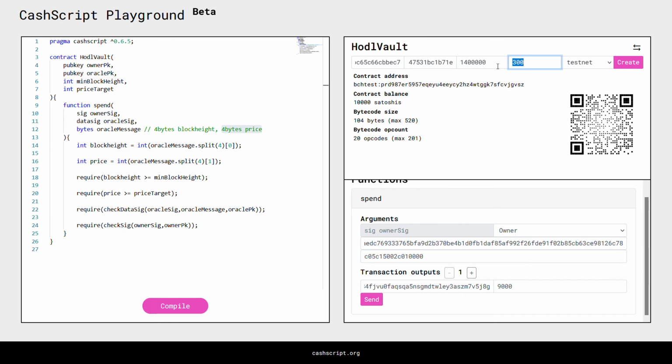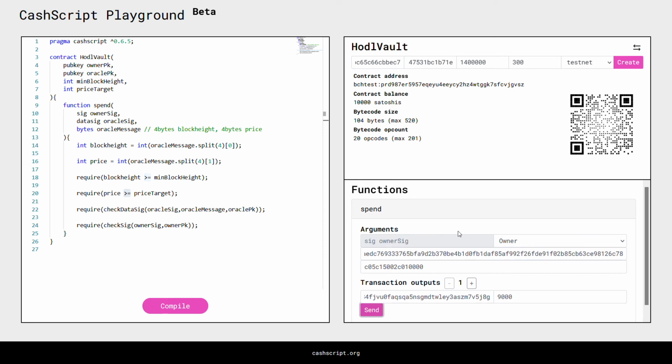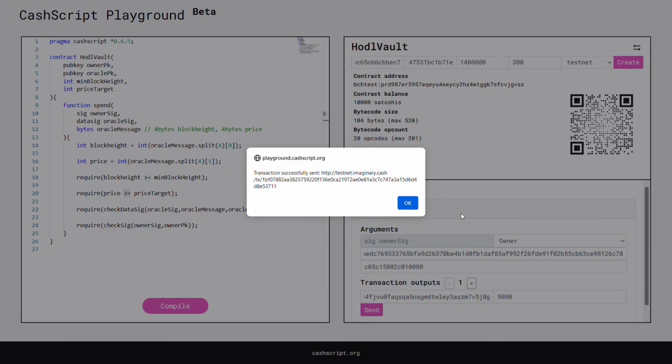So a block height of 1,400,000 and a price of $300 per Bitcoin Cash. So because of our inequality checks, it says at least or equal to. So our transaction should succeed. So let's see if it does by pressing send and waiting 1 second. And then we should get a notification, and indeed it says transaction successfully sent, and then a link to the testnet explorer. So we can copy paste this if you want to see the transaction on testnet.